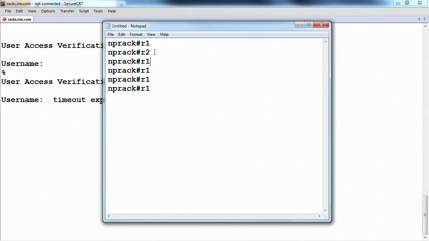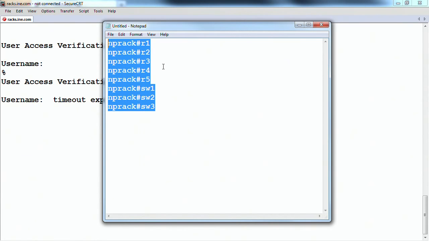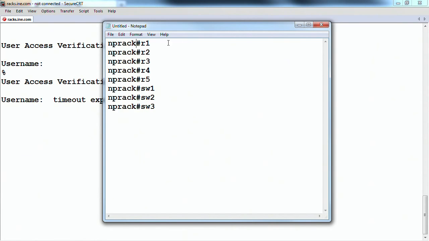R2, 3, 4, 5, then SW1 for switch 1, and switch 2 and 3. So these are the 8 devices that we're connecting to their consoles. So if you're assigned to rack 2, you're just going to replace this with a 2. So this is what your logins would look like.